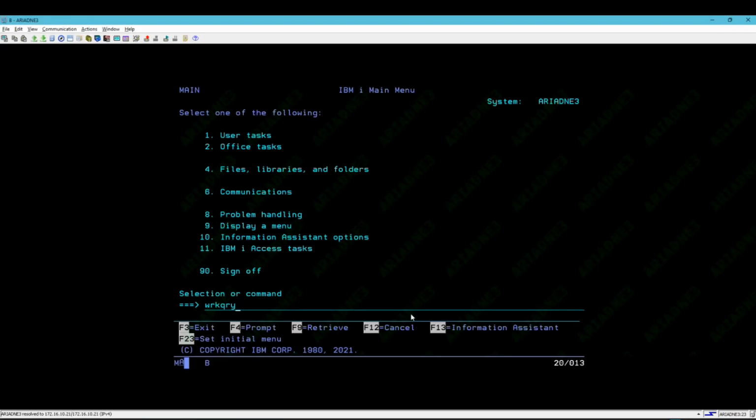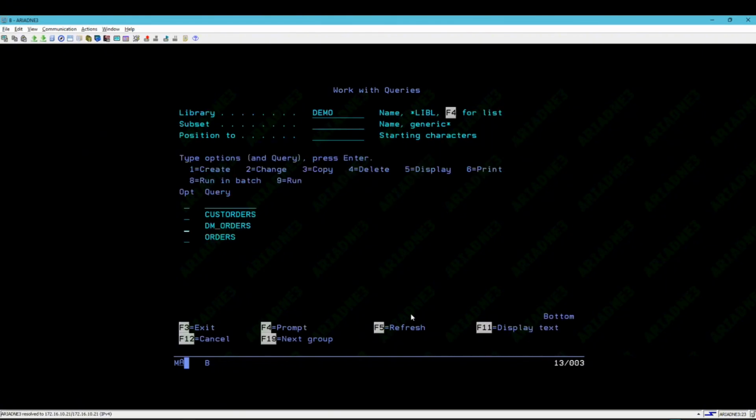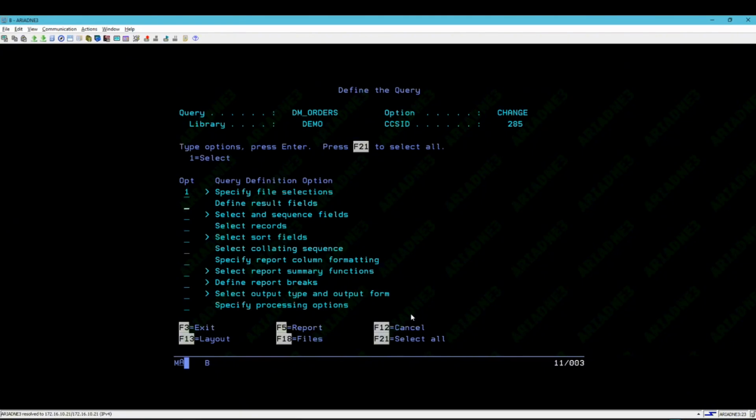So we can see the existing queries on our IBM iServer by running the command work query, and if I look in the library demo, we can see that we have a number of queries, including one named DM orders, which we'll be looking at during this demo.